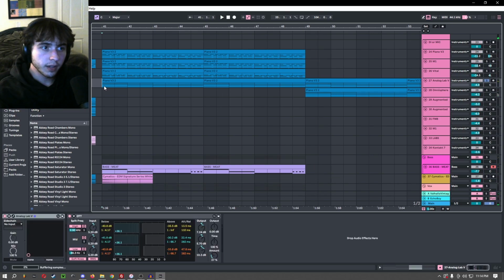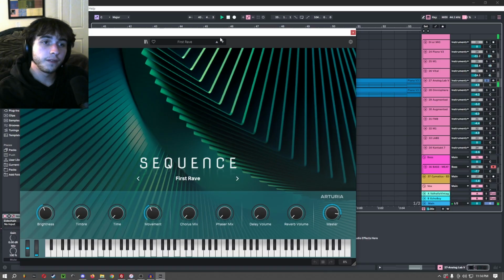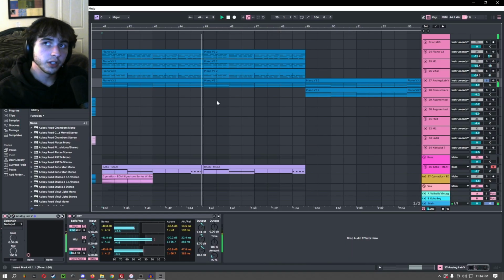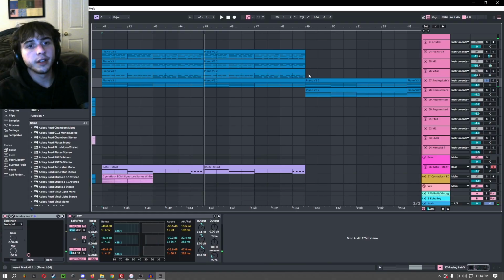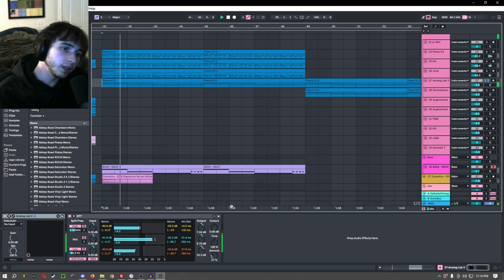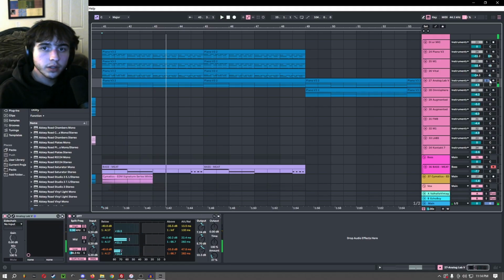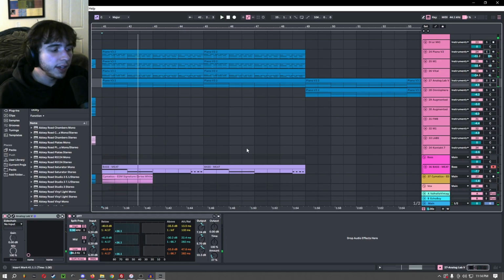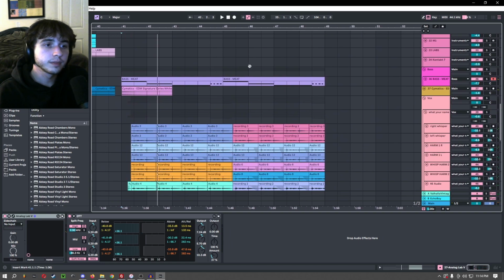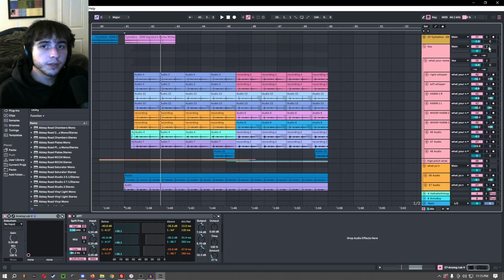There's also the Analog Lab thing. This is sick. It's called First Rave. It's a little arpeggiator that goes onto the chorus, but it sounds sick. There's a little bit of OTT on it. So that kind of just goes with it. Kind of subtle. You don't really hear it until the verse. And then we'll go into the vocals.